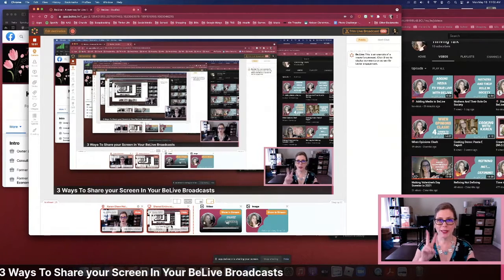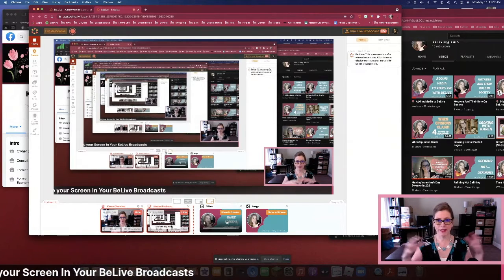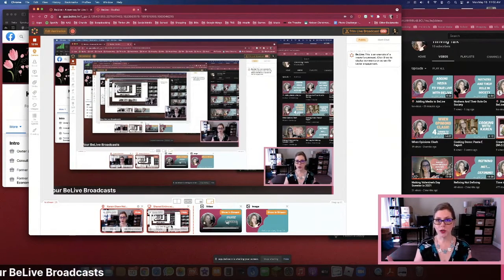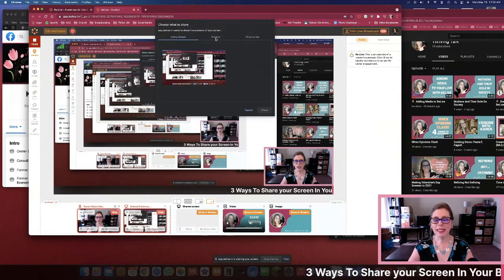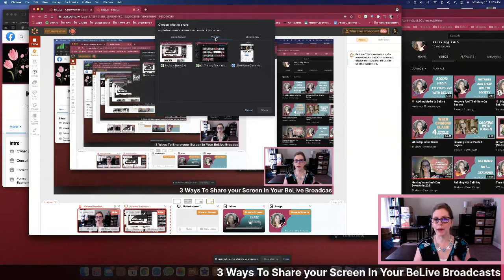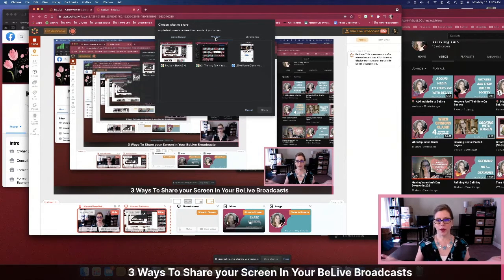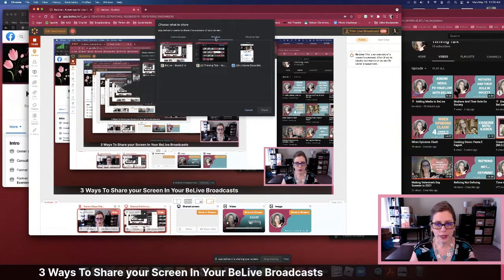Okay, I'm going to show you a second way. I'm going to leave this entire screen up just to show you how to do it. So let's go back over to the screen option, and then you're going to click window. This allows you to open up any window that you have on your desktop.